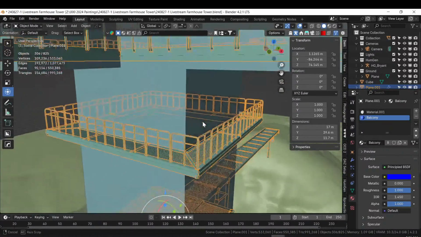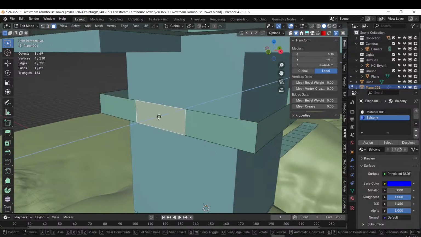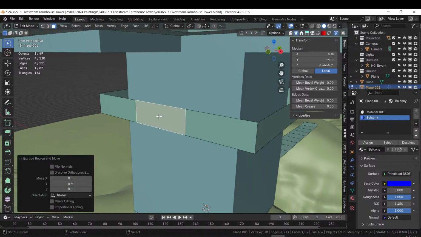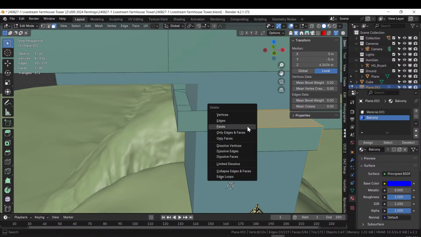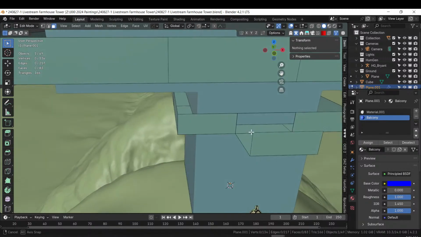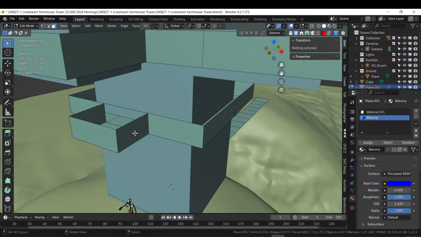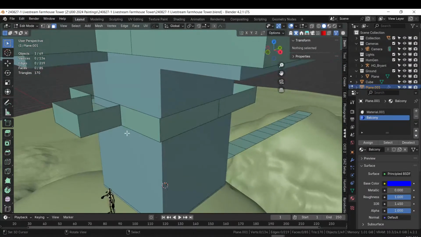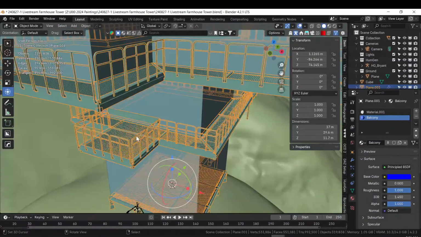Now, just for funsies though, now we can start adding some weirdness to it. Let's just take this, E, -2, and X faces, not that, just that one. Faces, cool. Gives an actual balcony there. Neat.